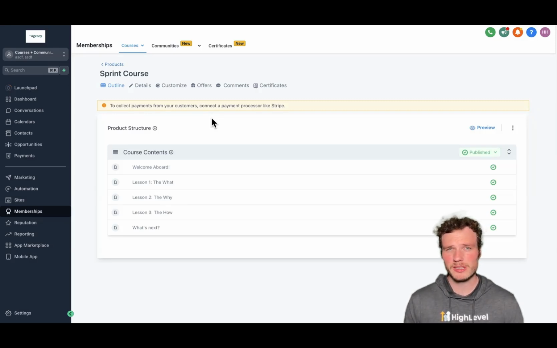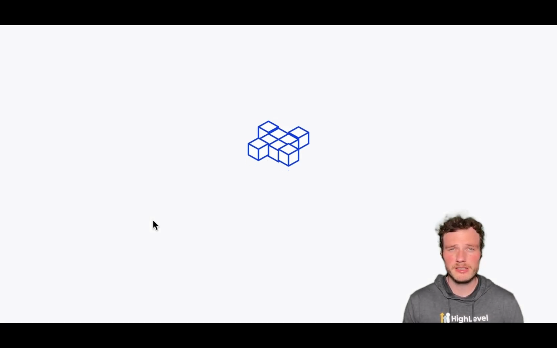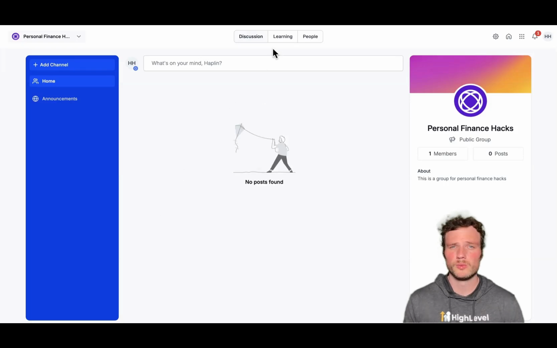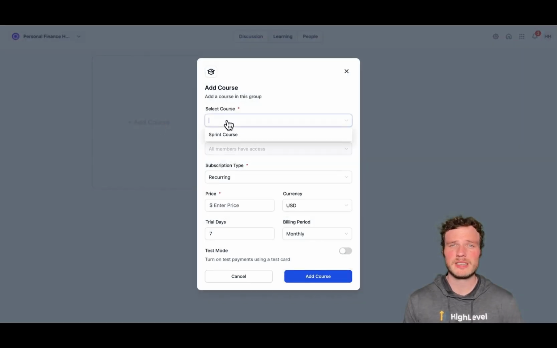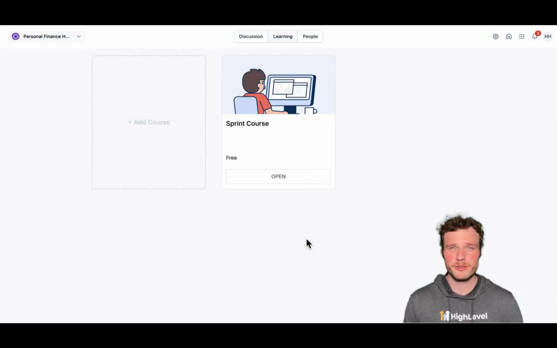To publish your course inside the community, we'll actually get out of courses, go back into the community, head to the learning section, and then click Add Course. Once we select our course from the drop-down, let's set the price to free, and then click Add Course. Now anyone who joins our community can head over to the learning section and consume the course. And with that, we're done.